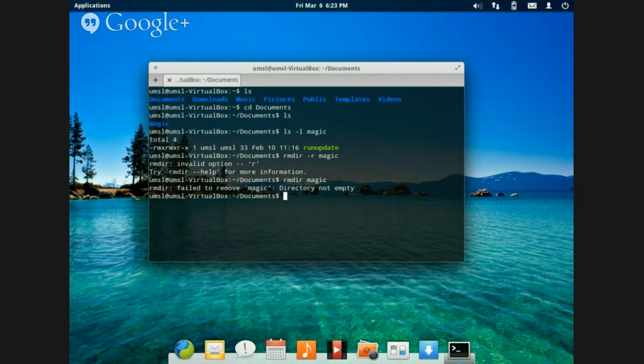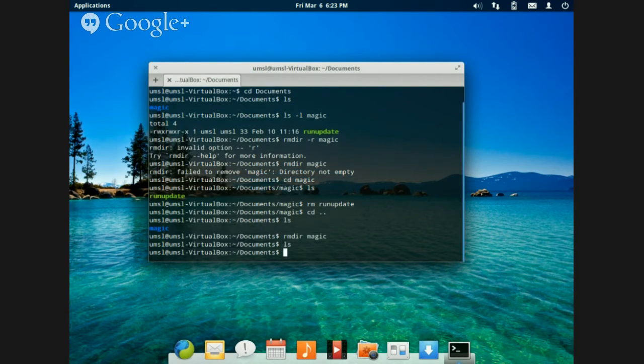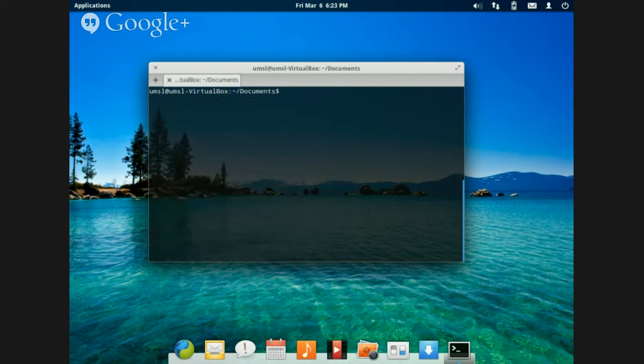To remove a directory, I've got to go into the directory. So I'm going to go cd magic, ls, and I'm going to rm run update. I'm going to do cd .. and we're going to go back out once. Now I'm here where magic is, rmdir magic, ls, and now magic's gone. So I'm going to type in clear. Clear is going to clear the entire screen.